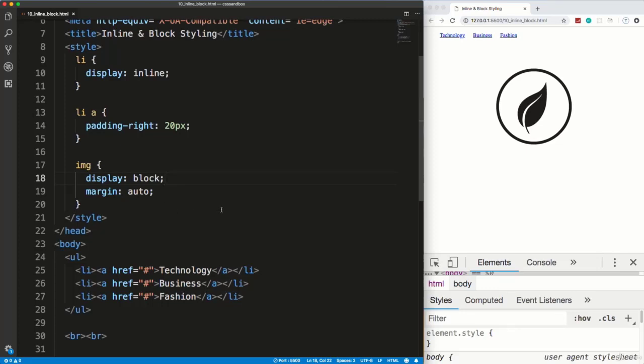All right, so these are two situations where you would want to display something that's normally block as inline, and normally inline as block.